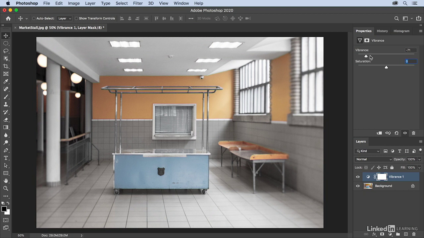And of course, you can use these two sliders together. So I could use the vibrance, for example, to increase the blues without making much of an adjustment to the yellows, and then use the saturation in order to decrease the overall saturation of the entire image. All right, let's hide that layer on the Layers panel.